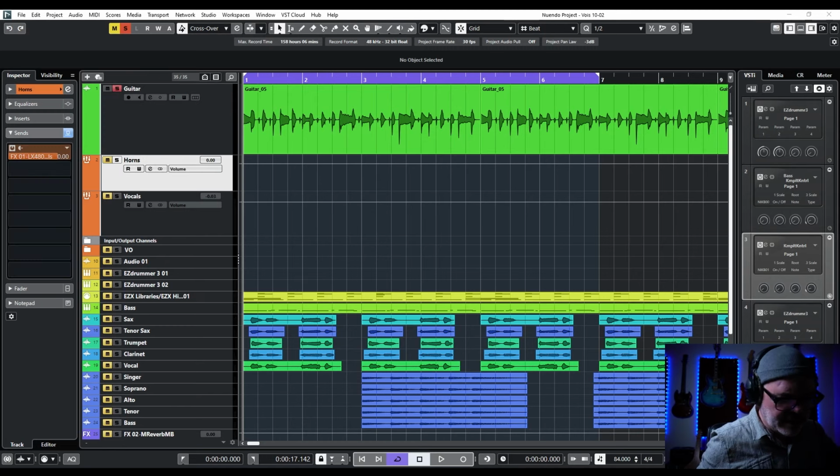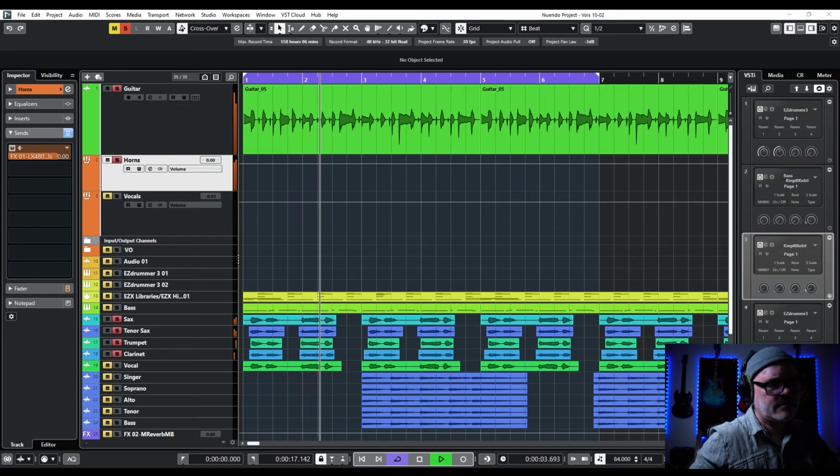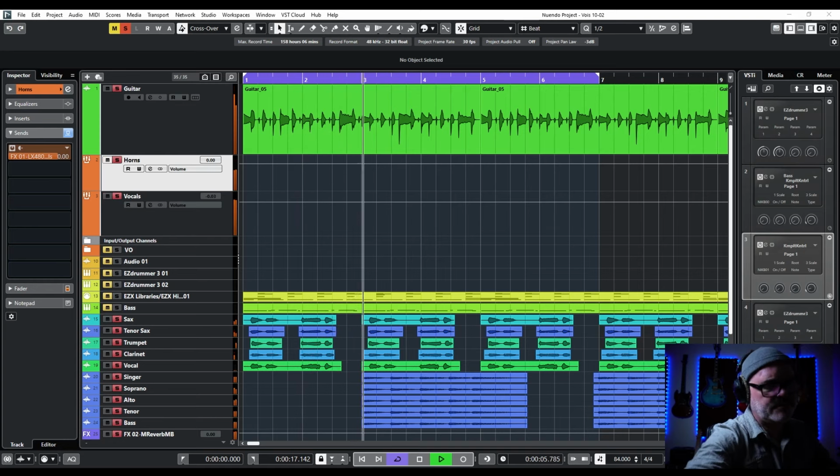Here is me playing guitar. Here's the horns. Here's the vocals. Here's the band.